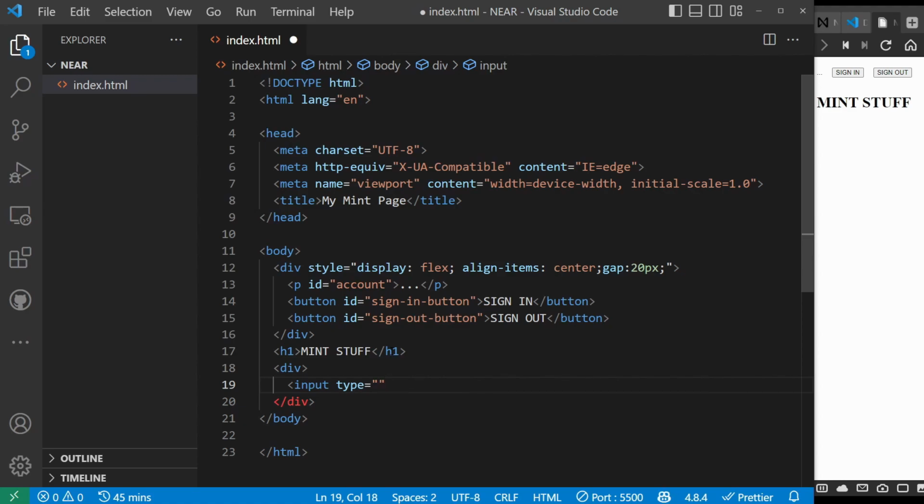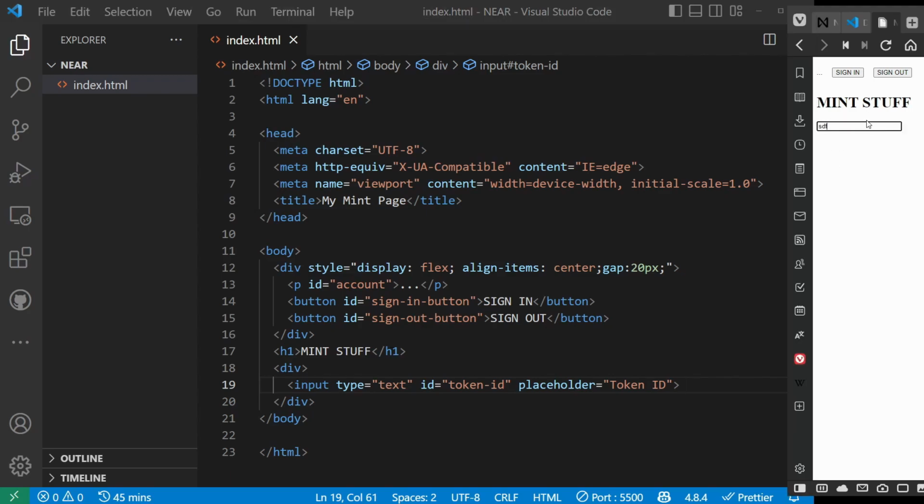So this is going to be an input of type text. We're going to do an ID of token ID, and we're going to do a placeholder that says token ID. Save that, and you can see that pop up, and this is an input field that people can type into. So that's how that works. Let's copy that.